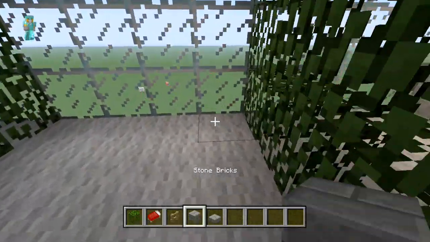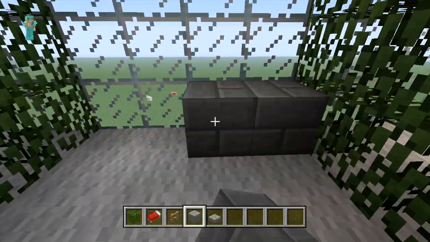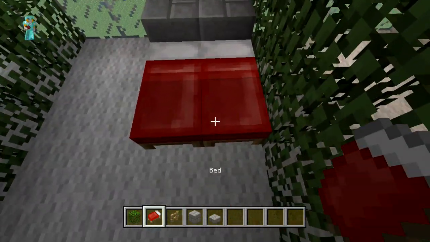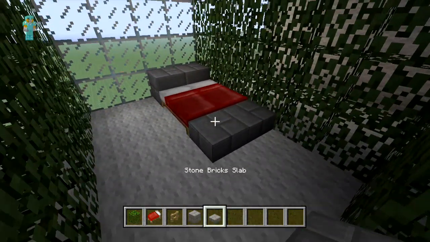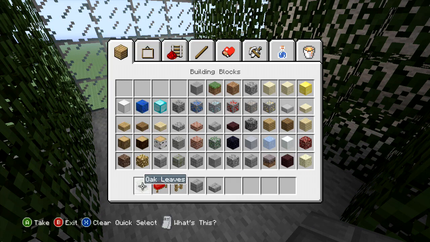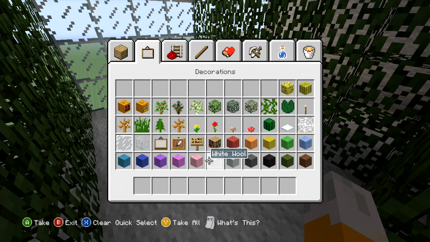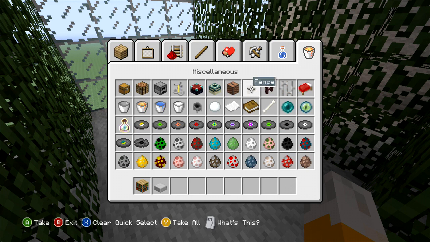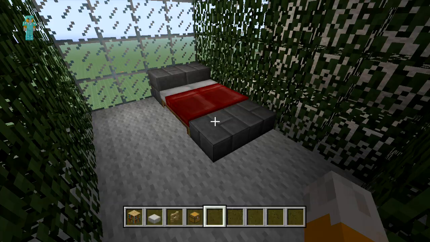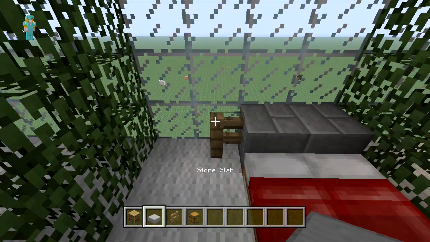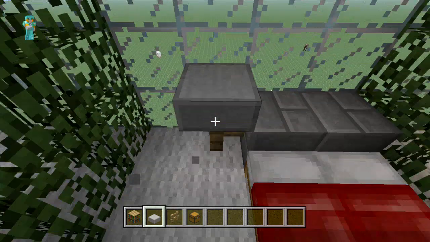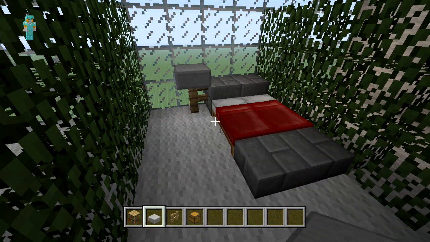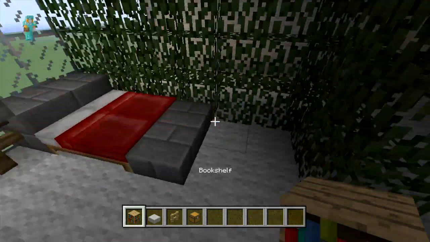So we're going to start on the smaller bedroom, and we're going to place 2 stone bricks at the back with 2 beds in front, and then 2 slabs in front of that again. Then next to the bed we're just going to place a fence post with a stone slab on top. And in the opposite corner we're just going to place 2 high with our bookshelves.